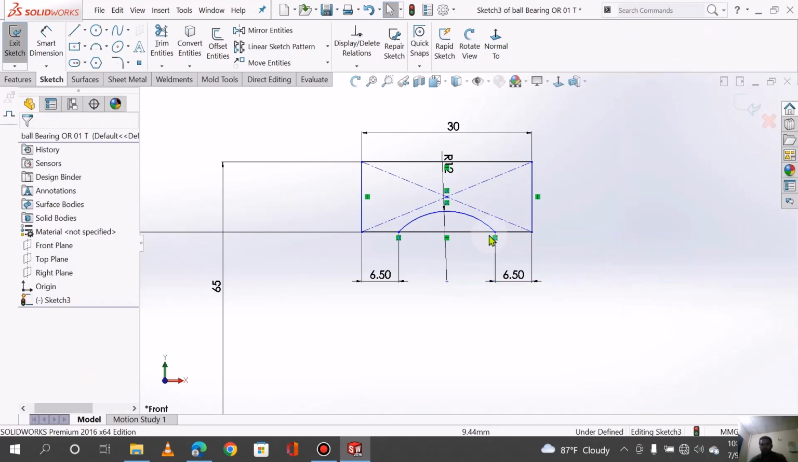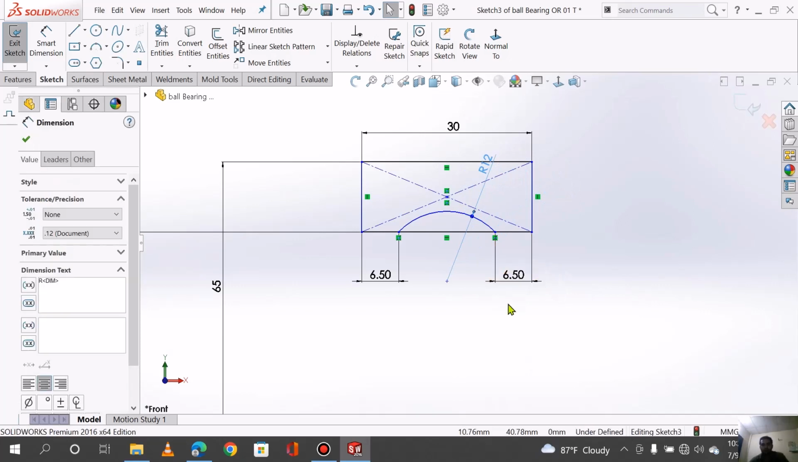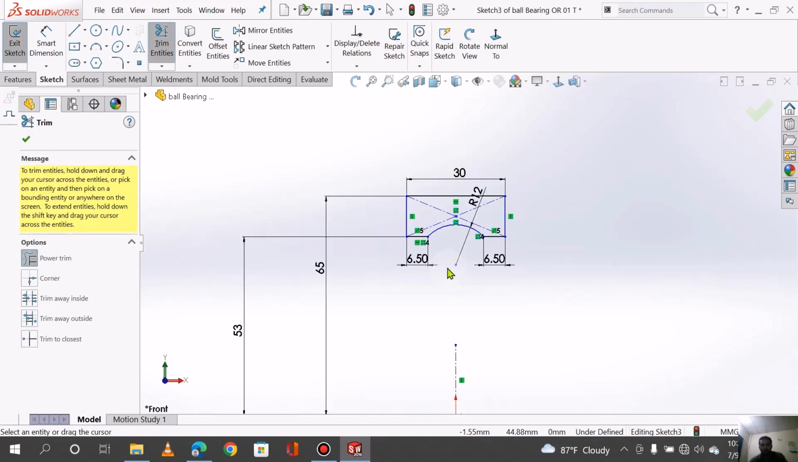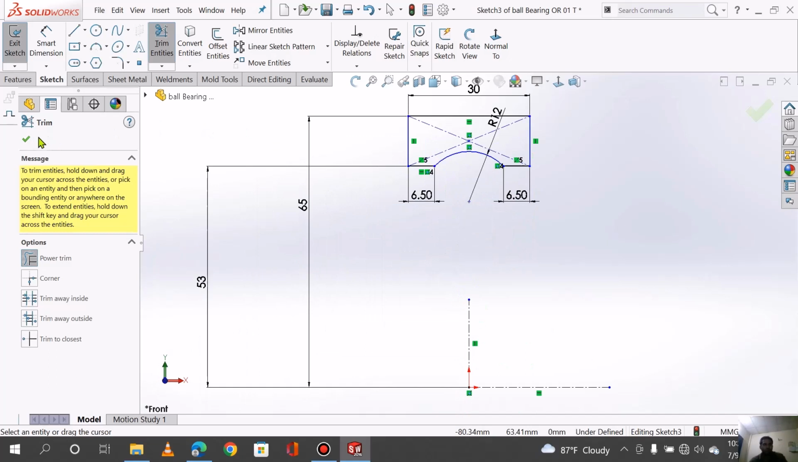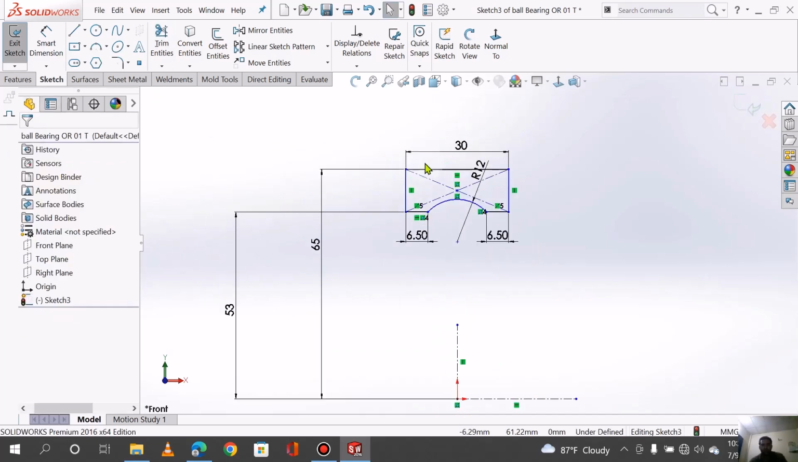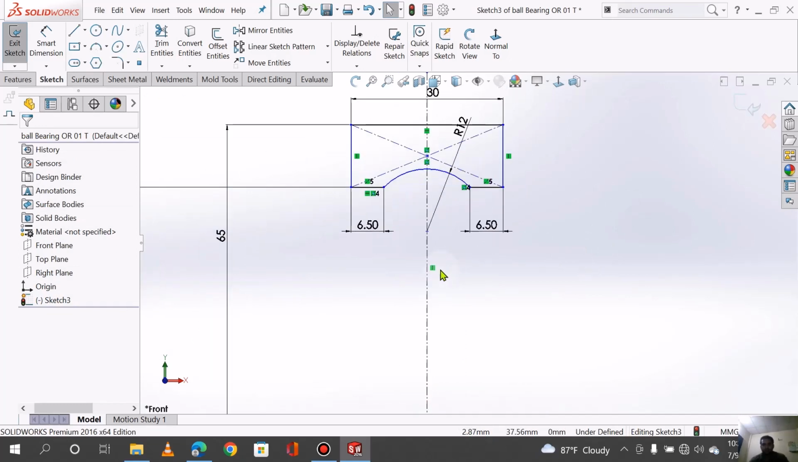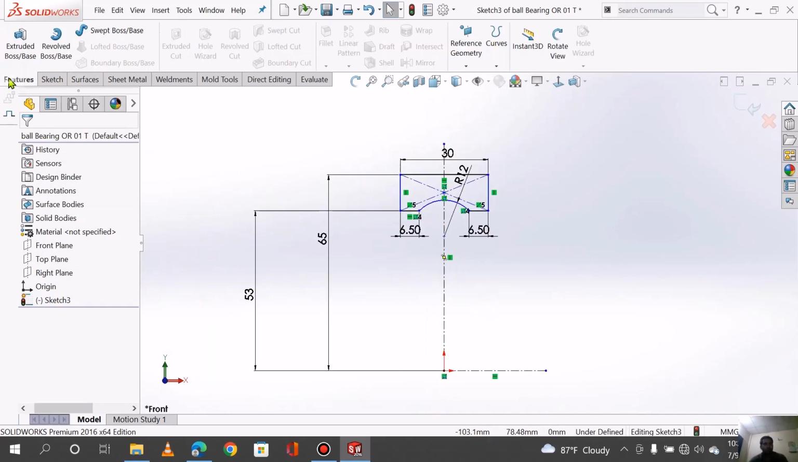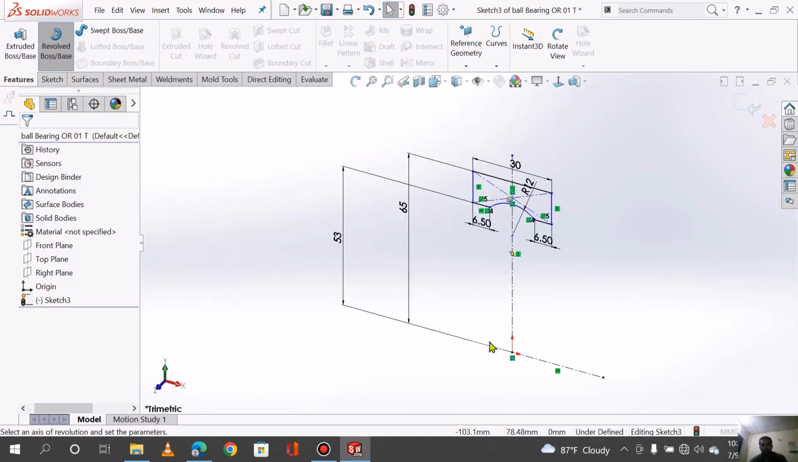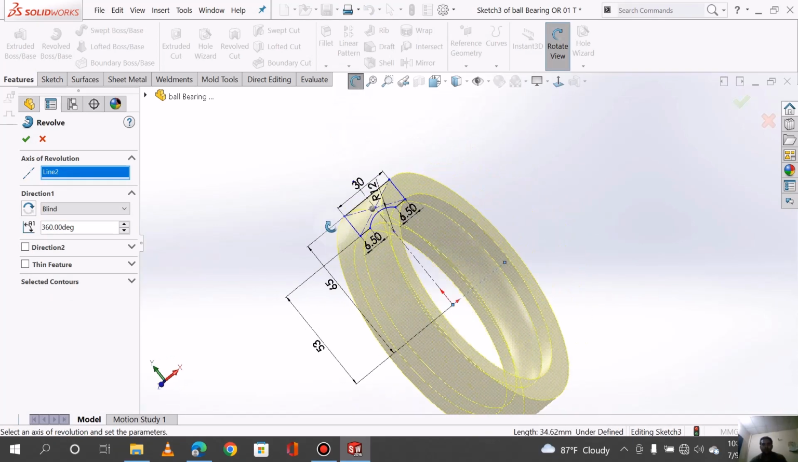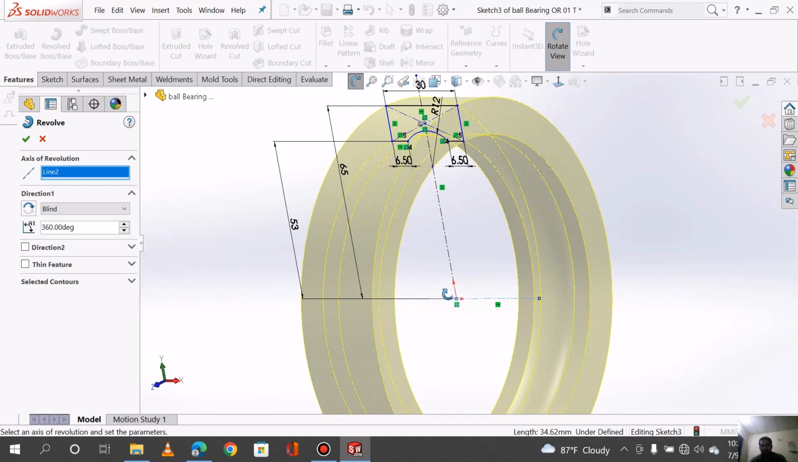Actually I don't need it because I keep the 12 mm radius from this to this. So I trim this inner side. Now our geometry is fully defined. I'll go to feature and click revolve boss, and click this. Yeah, now our outer ring is ready.